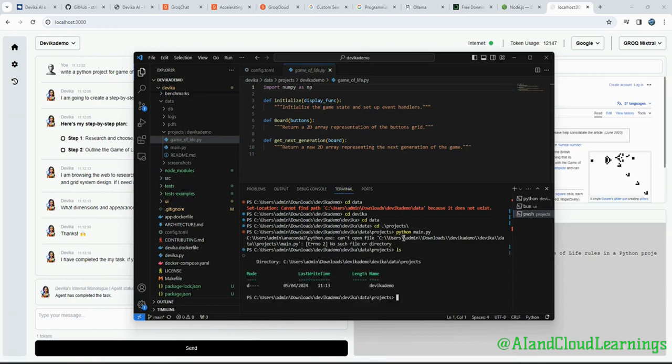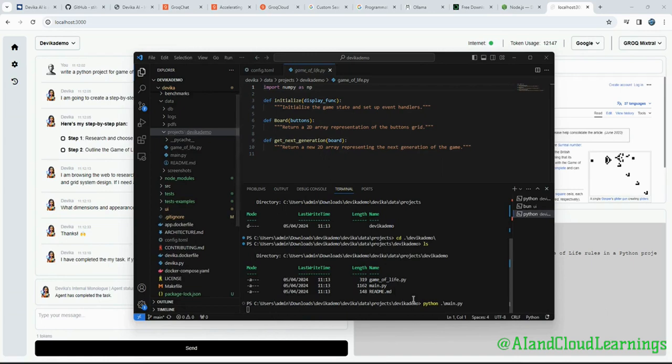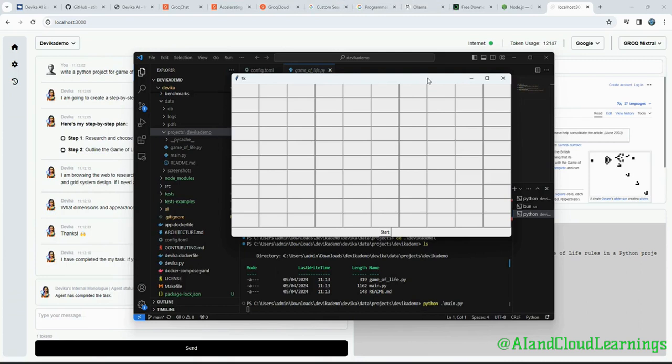Okay, so I need to navigate it through game of life, is it? One second. Okay, I think there is one more folder, cd Devika table. Yeah, here it is. So python main.py, and I have got this launched. So which is the game of life which I have asked this Devika AI to create for me to test it. So if I click on this start, it is not giving anything.